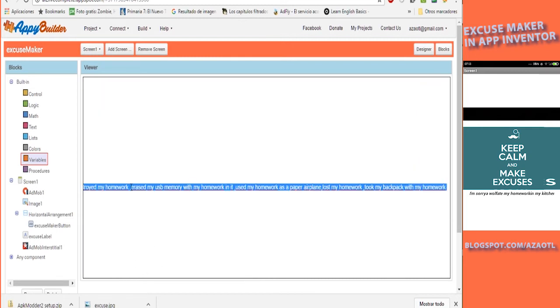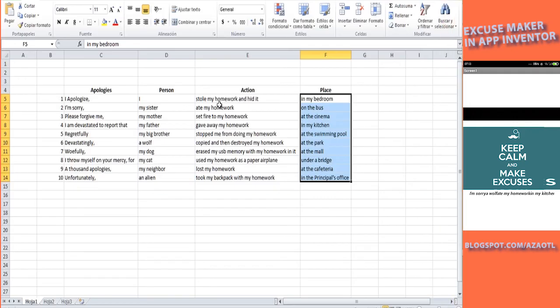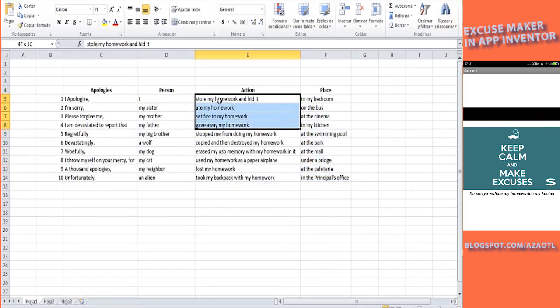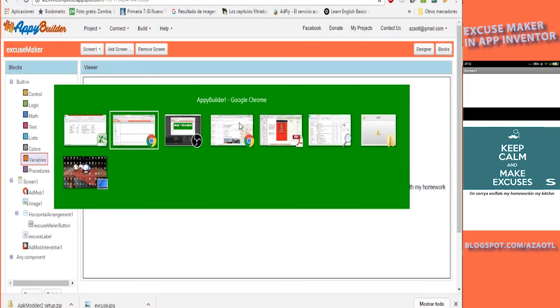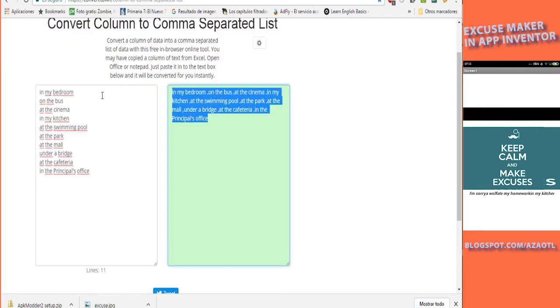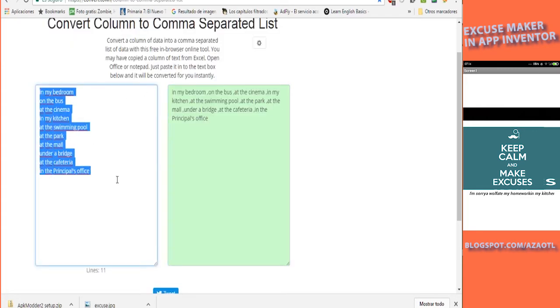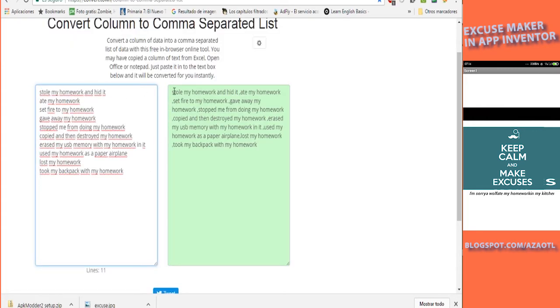We need a space at the beginning of the actions. So we can go here. Again, I guess it's easier to do this in Excel. We go here, convert, and we try to fix this thing. Let's check if we can set a space here.